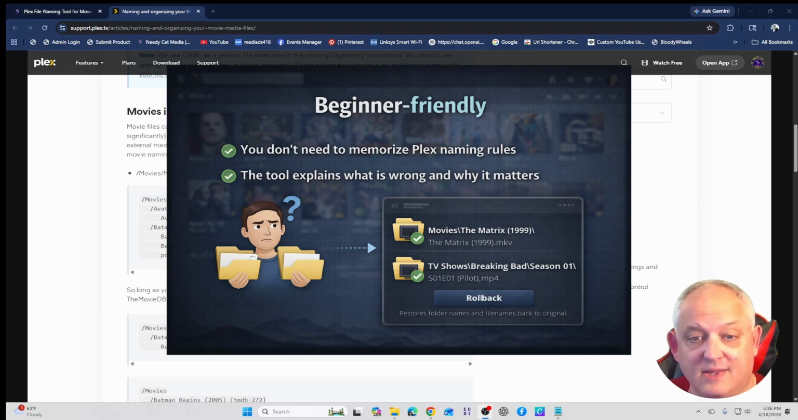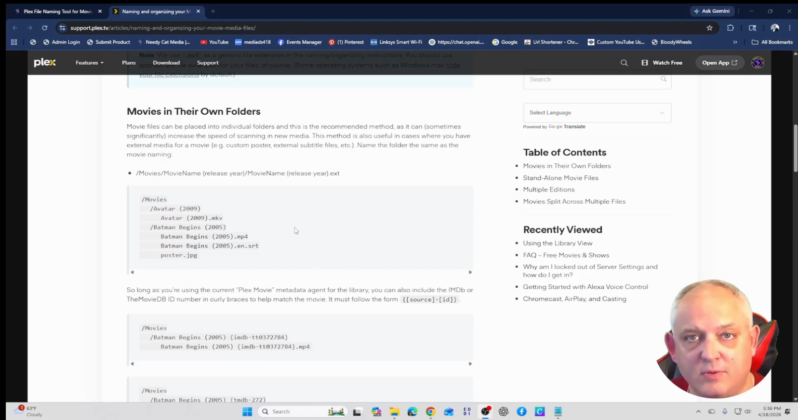So what we did here at Cat Media is make an online free tool that I'm going to walk you through that's going to make this 10 times easier for you, and make sure that when you upload your files onto your server, it matches exactly the way Plex expects it to be. Let's go ahead and jump into that now.